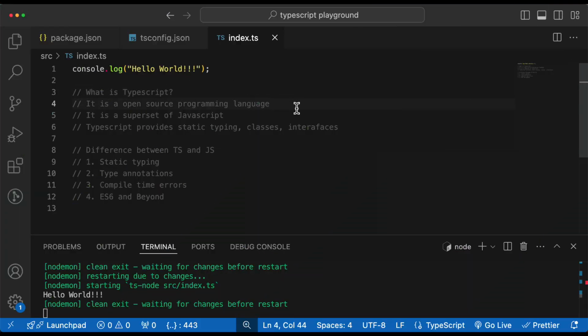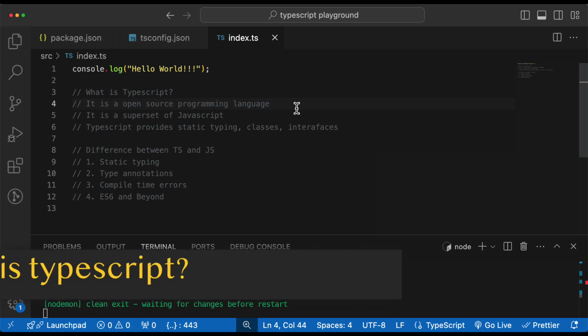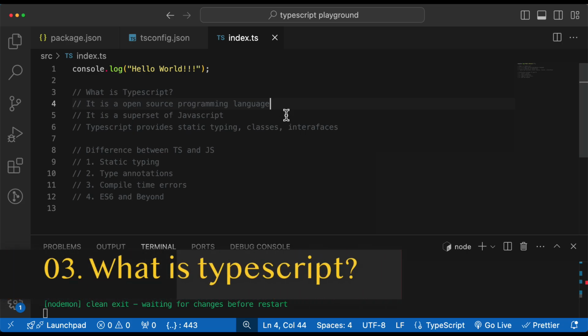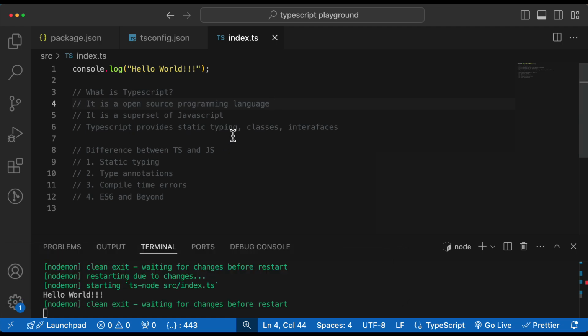In this video, at a high level, let's discuss what TypeScript is and what some of its features are. Also, let's discuss the key differences between TypeScript and JavaScript. First of all, TypeScript is an open source programming language. It is developed and maintained by Microsoft. Microsoft is the creator of TypeScript. They are the ones who created this programming language, and they have made it open source, and it is maintained by the Microsoft team.